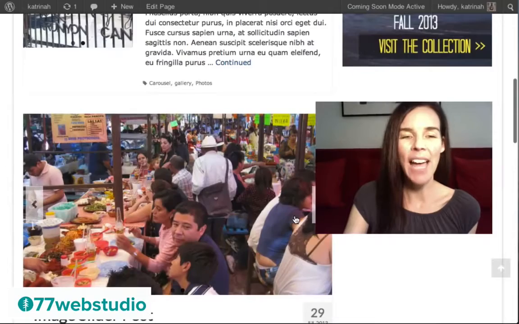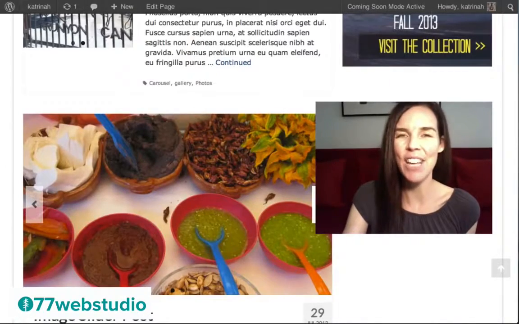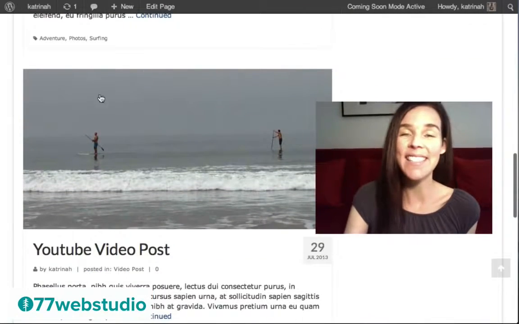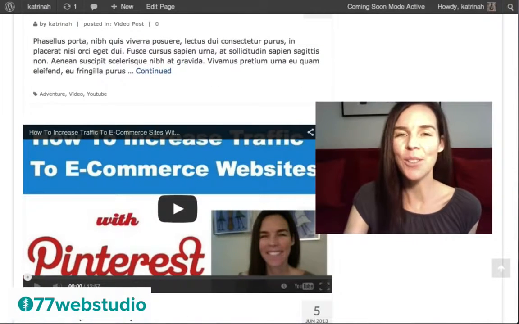Then underneath that, we'll have the image slider post, which again is a little bit larger size of an image with this rotating slider. I'll also show you how to add simply a static large image like this, and finally a video if you'd like to include a video right directly on the blog archive page.